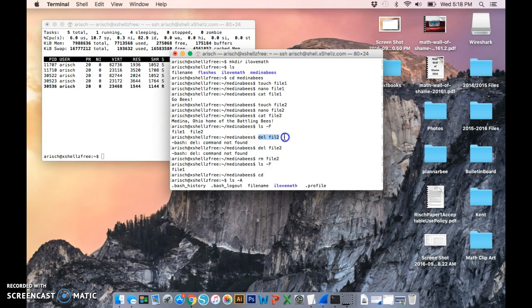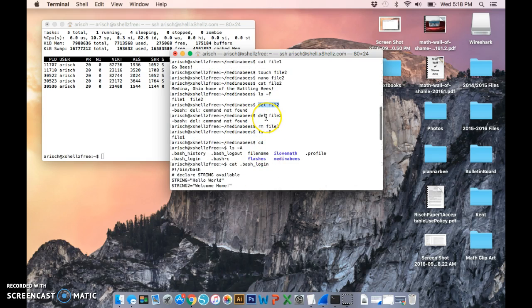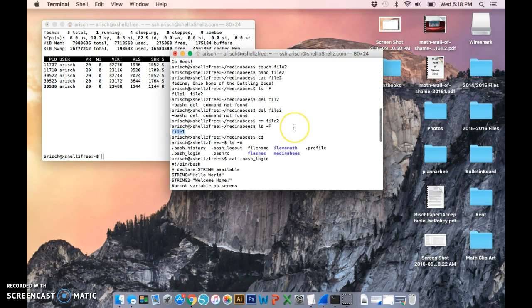I then deleted my file 2, but I didn't type it right, so I tried it again, but it turns out delete wasn't the right command, and rather it was rm for remove file 2. And after I removed file 2, I listed them to make sure, and we can see that only file 1 is there now, so I successfully deleted it.